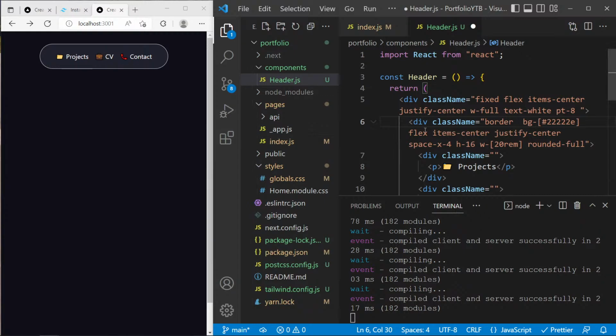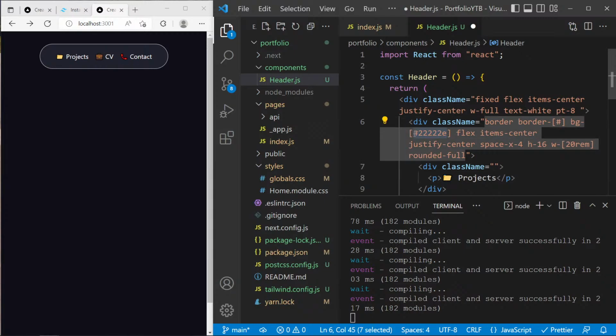Now we can make it a different color. If we say border and then the color of the border. So I'm gonna say hashtag, let's try this color first, paste it right here.